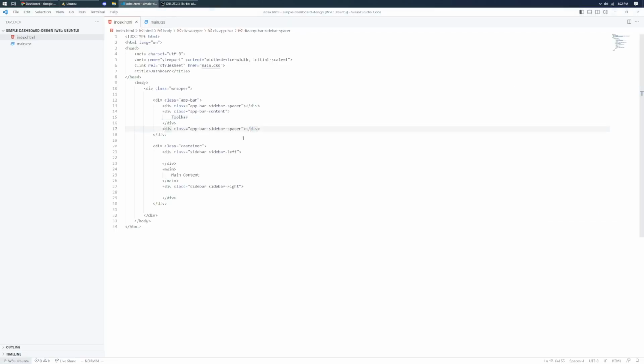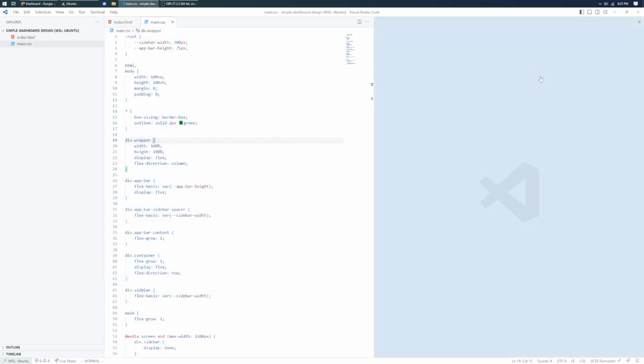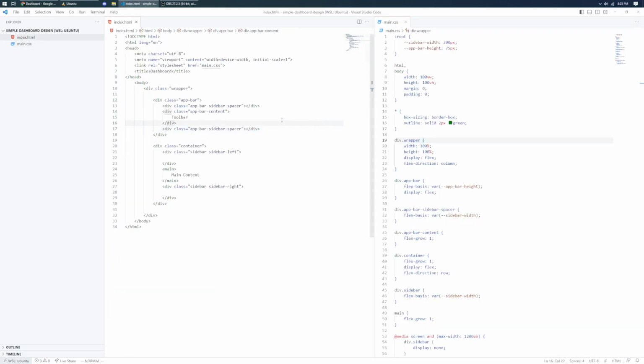So here's the HTML file, and there's not a lot of content in it. It's just the skeleton for the application. But basically what I've done here is I'm going to split it and get the CSS in another window.